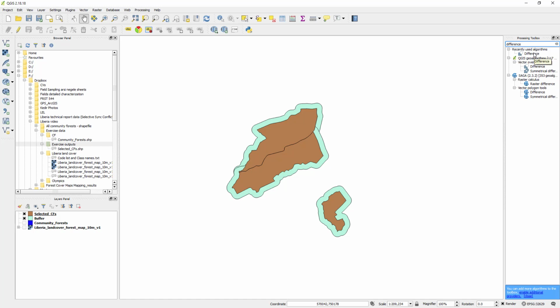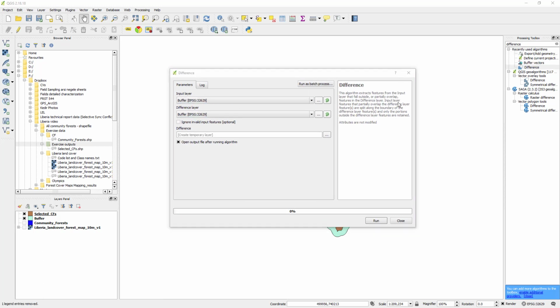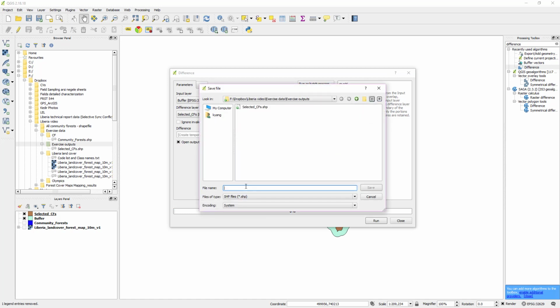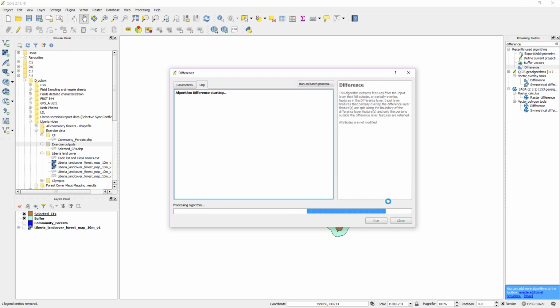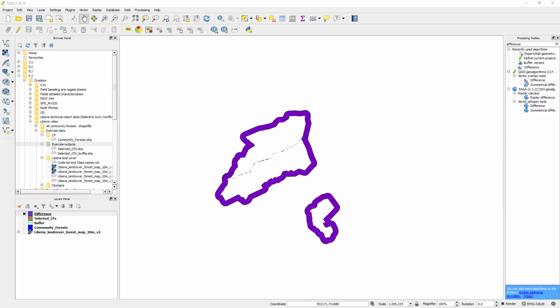Type in difference in the toolbox and choose the buffer as the input layer. And choose the selected CFs as the difference layer. We want to save this in a good location. And press run. And so we have a new layer in the layers panel called difference. And difference is of course just a 1 kilometer buffer outside of the community forest.